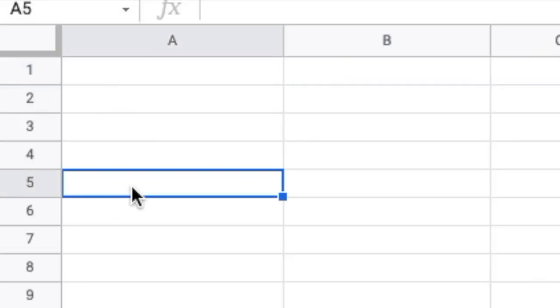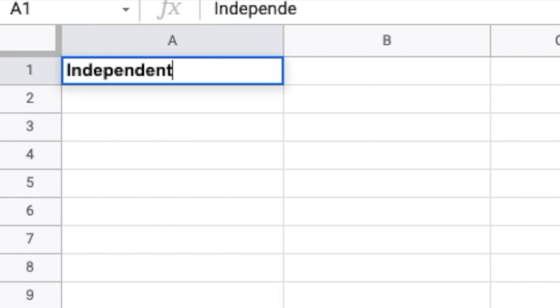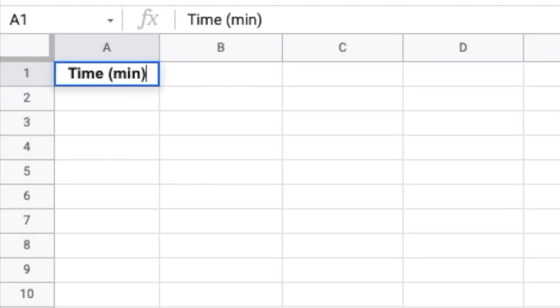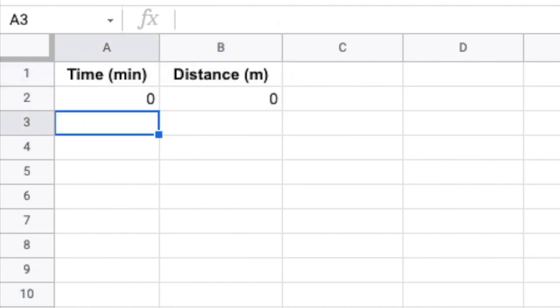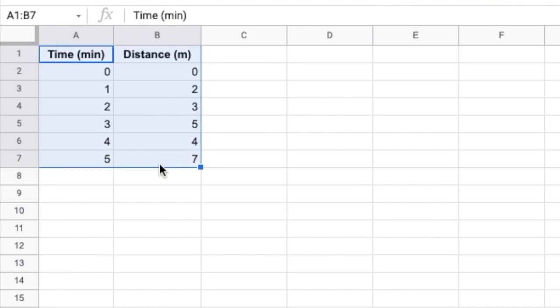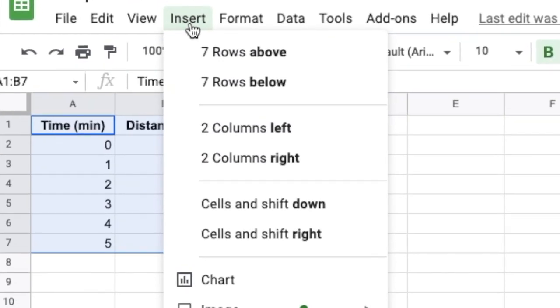To set up our data sheet, we want the first column to be our independent variable, or X value, and our second column to be our dependent variable, or Y value. Give these columns an appropriate heading, including units, and then fill in the data below. Now select the data to be graphed and click Insert Chart.